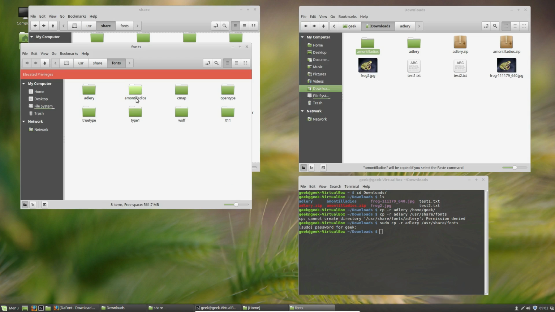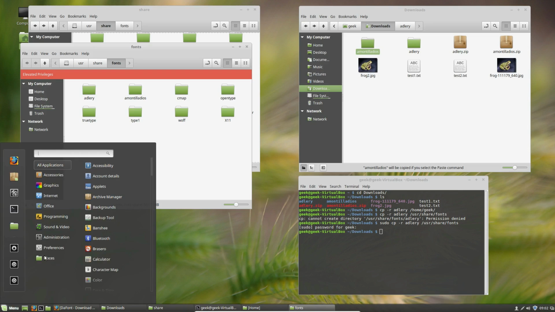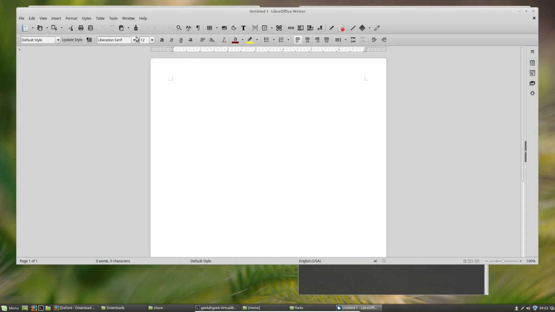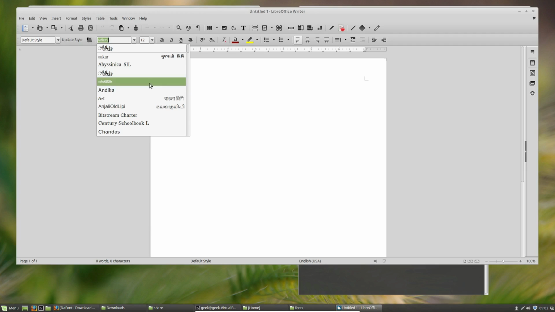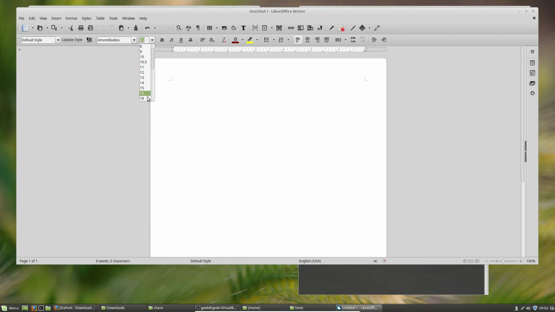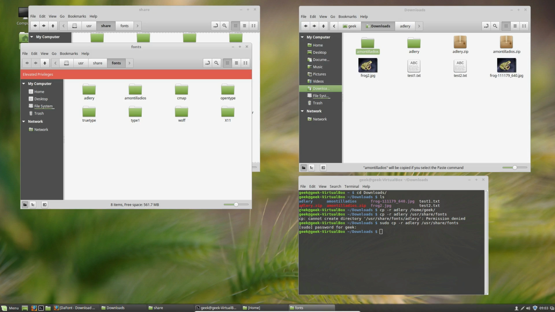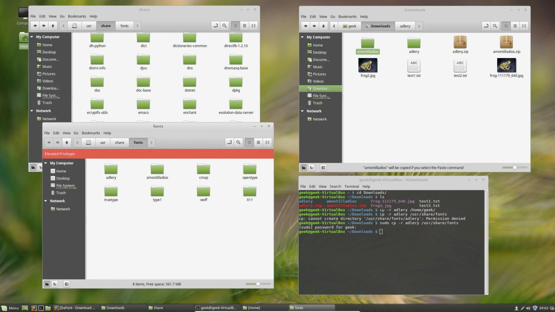And now it's there. And if I open my LibreOffice program or LibreWriter, it should show up. There it is, Amatadio. So let's make sure that works. Yeah, works perfectly. So that is really how user accounts work. And also you saw a little bit of how permissions work in the system, and also a little bit of the command line as well.